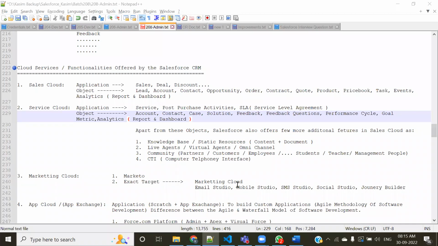Opportunity. I'm not getting it properly. What is opportunity? You said revenue, but may I know once again about the opportunity? Okay.